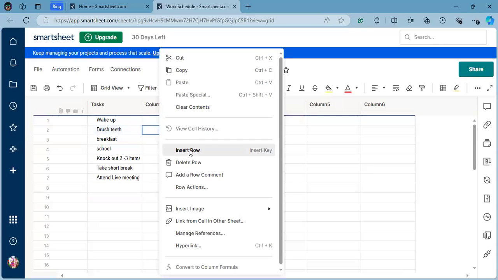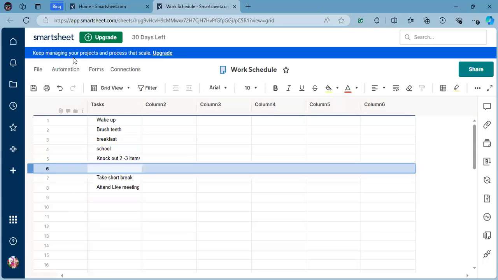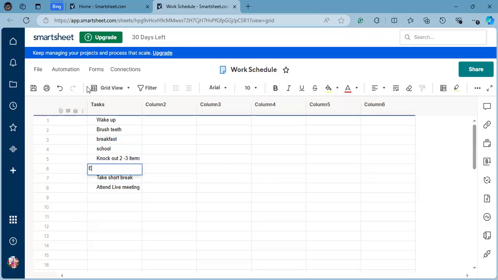So like school, knock out 2 to 3 items, but you want to put live class. So just right click all the way over here and do insert. Insert above, and then type whatever classes you do. Like if you want to type in English, French, because this is what scheduling is all about.